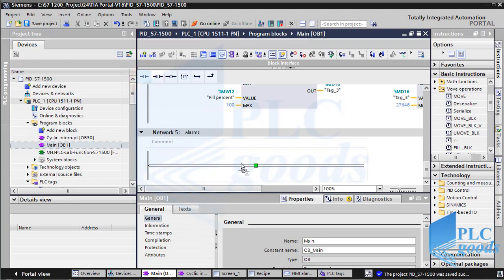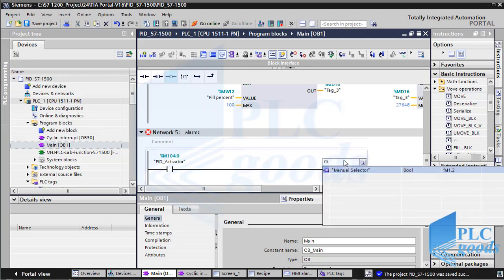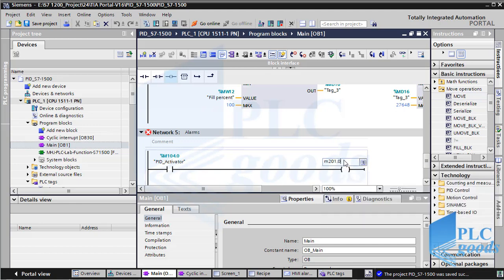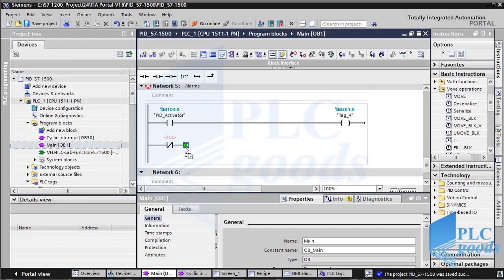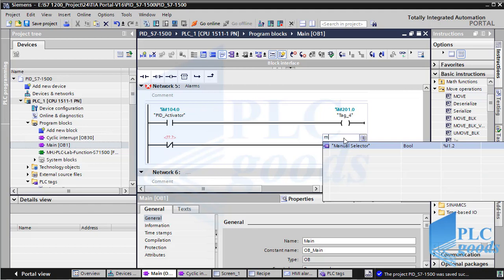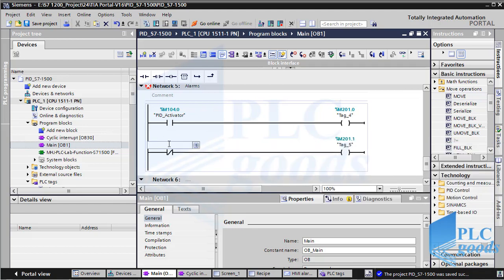The first discrete alarm is when the PID controller is activated, so I use a PID activator tag, and save that on the first bit of MW200. Pay attention, MW200 includes MB200 and MB201. The first bit is M201.0. Similarly, we can write other discrete alarms. With a word of memory, we can define up to 16 alarms.